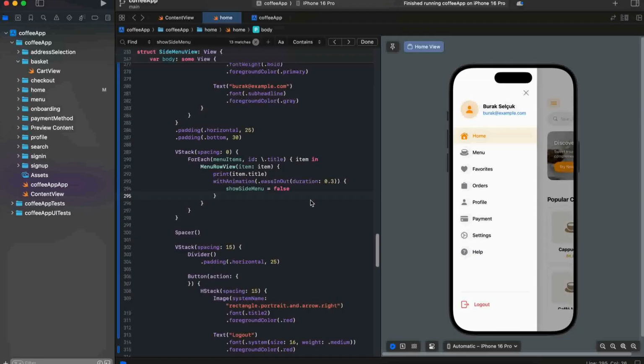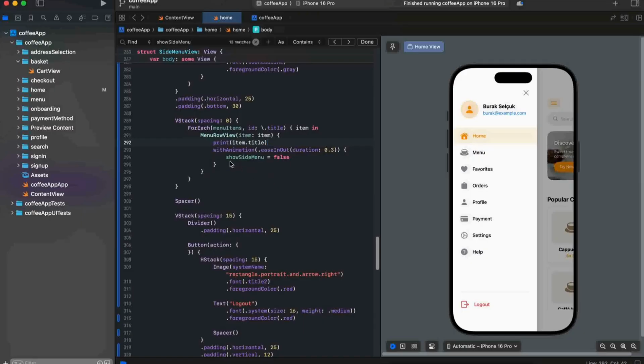And yes, when we click any item, as you can see, there is a print function in here. That means it will write inside the terminal with item.title. But of course, with animation, we are gonna close our side menu.